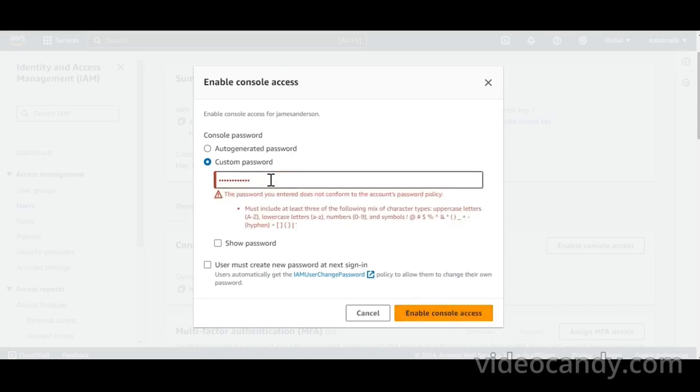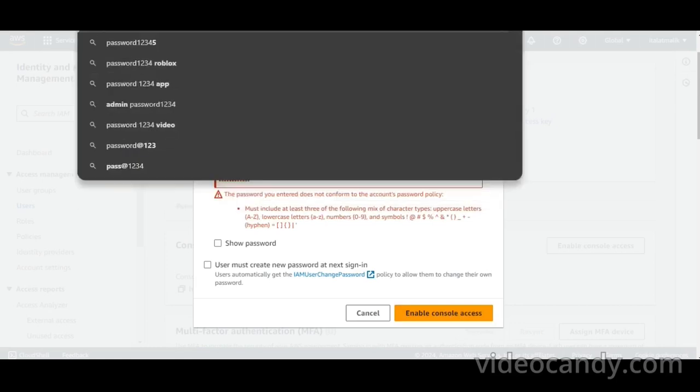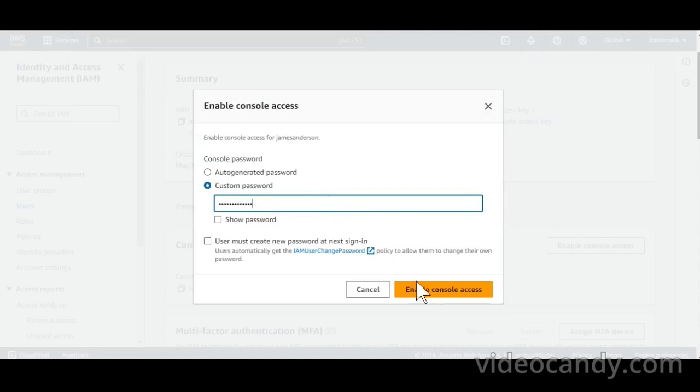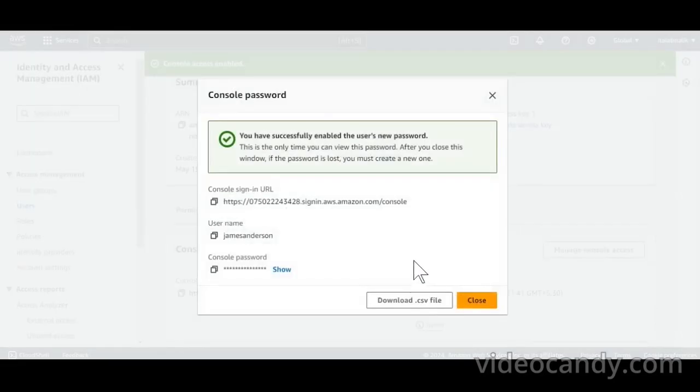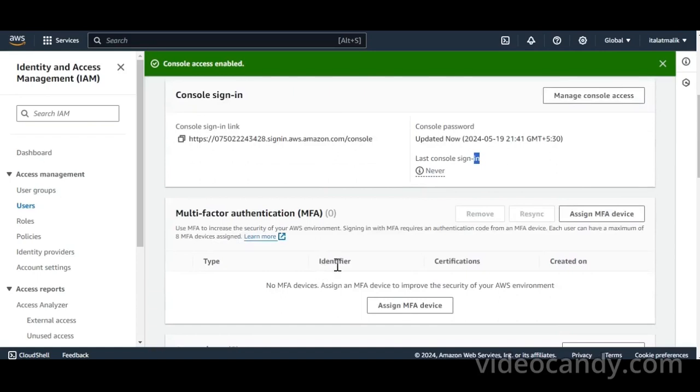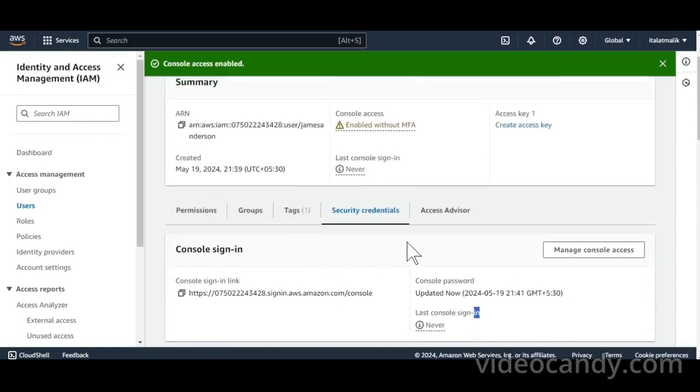Let me make this P uppercase and add the dollar sign over here. Now I can enable this option. This will be the URL, this is the username, and this is the password. Now the username, password, and the URL are enabled. Also the console access is enabled.